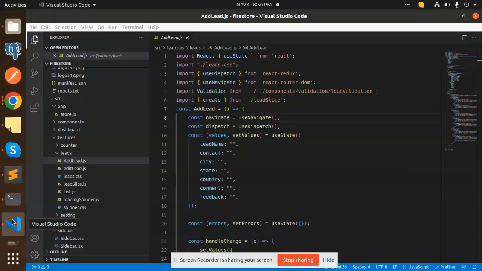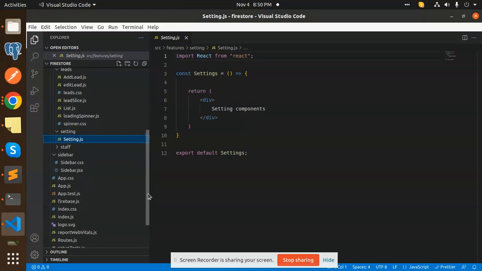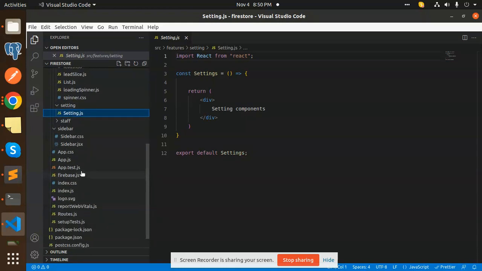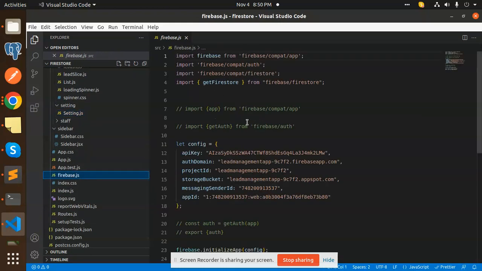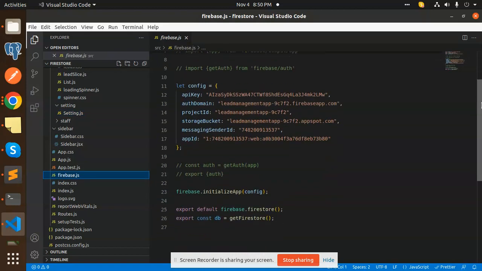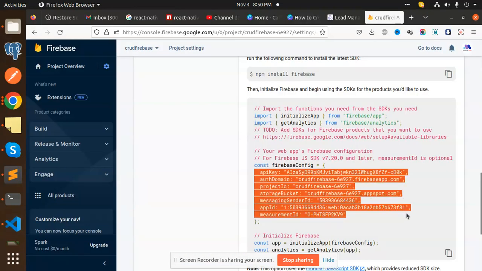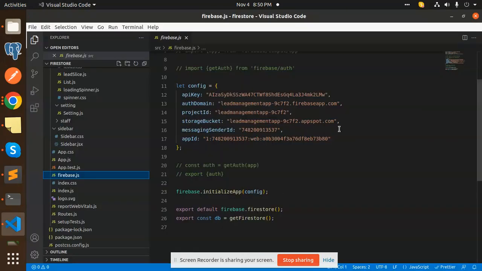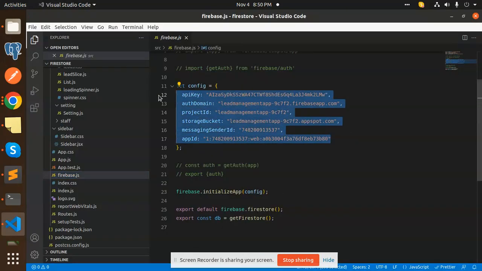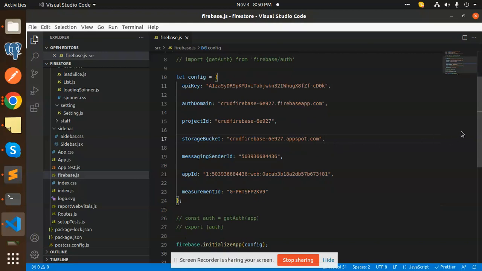So let's go and check. So here we have to go with our configurations. So let's go for the settings, settings.js, no. So this is firebase.js. So we have to add all of this. So I'm going to add all of this data here, API key and all. So let's copy this and add it over here, Firebase, like this one. Okay, paste this. This is my keys right now.